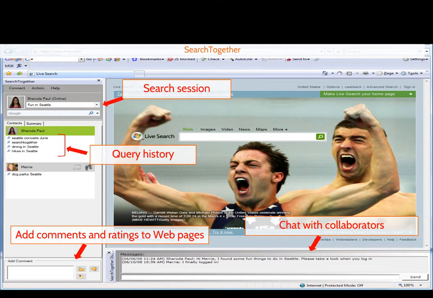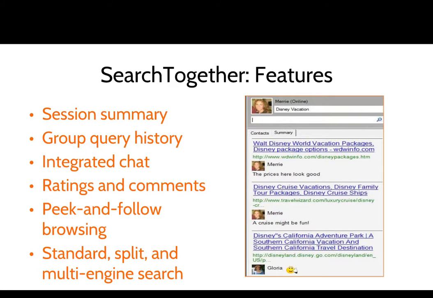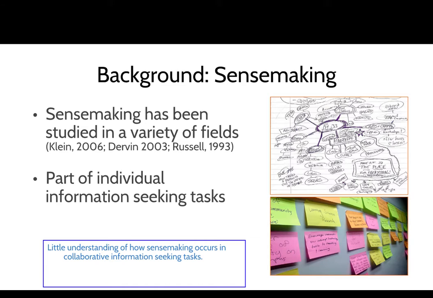And then down here, you can have real-time chat with your collaborators. So it's kind of got it all. It's got chat, it's got query history, it's got the ability to switch between views of all this stuff. Cool, right? So it's got lots of things in it. It's got session summary, group queries, integrated chat, ratings. It's kind of got everything you could think about. You could come over here, and this is a summary of her work. You could see that. Very nice. So what happened with that?